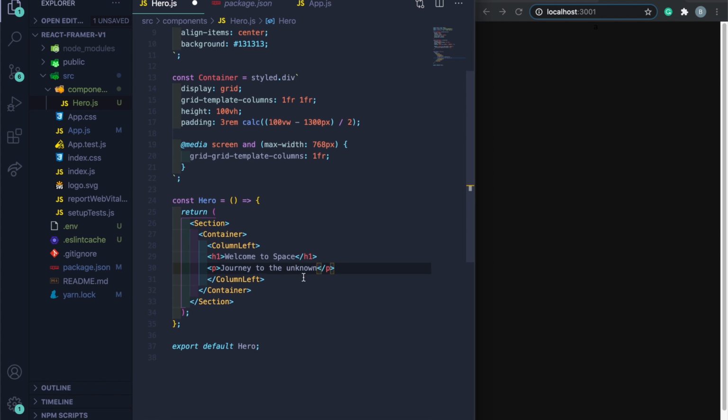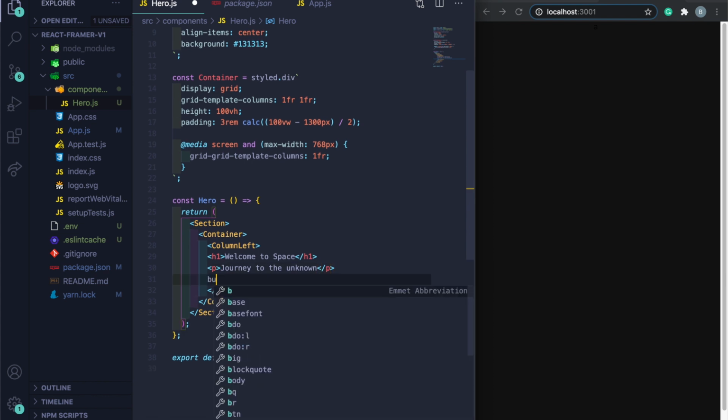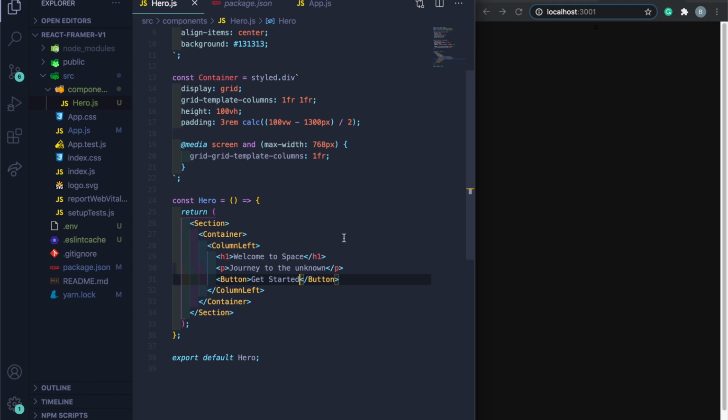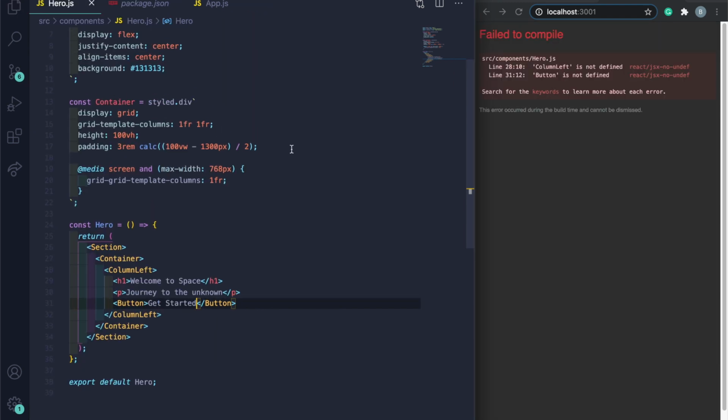And I think I have a button too. So I put a button. It's actually going to be a stock component. And I think I just put "Get Started." So yeah, let me do Command B, and now we can just add these in.